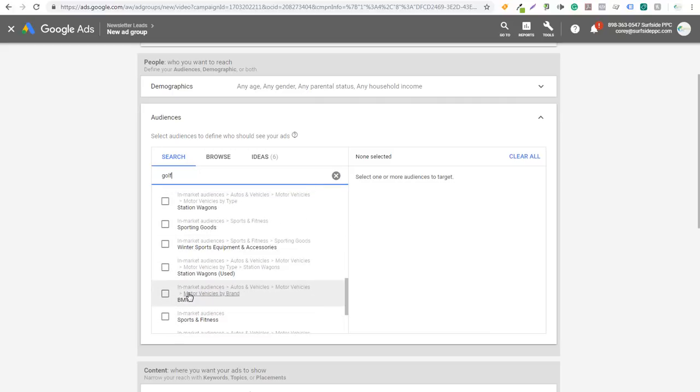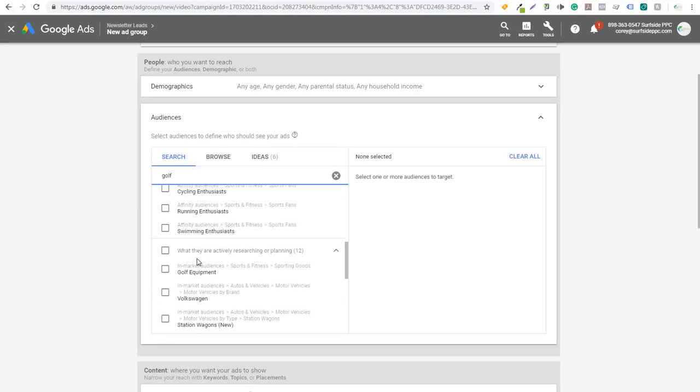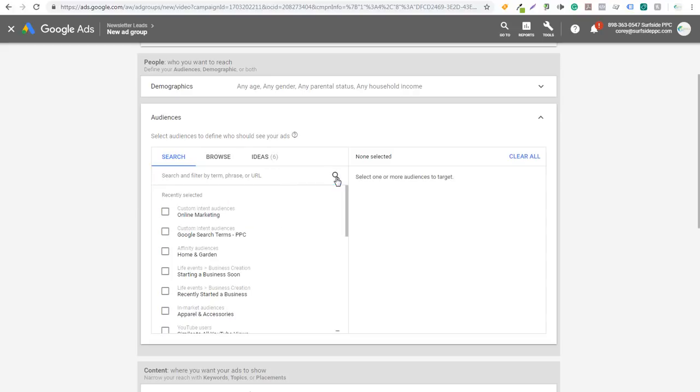Now they'll even pull up things like people who golf generally drive BMWs, maybe people who golf are generally into winter sports equipment and accessories. So you can see there's a lot of different options. And then of course they have an in-market audience for golf equipment. So you can easily find whatever it is you're trying to advertise. Just go to the search bar, search whatever it is you're advertising, your products, your services, and they're going to pull up the best audiences for you.